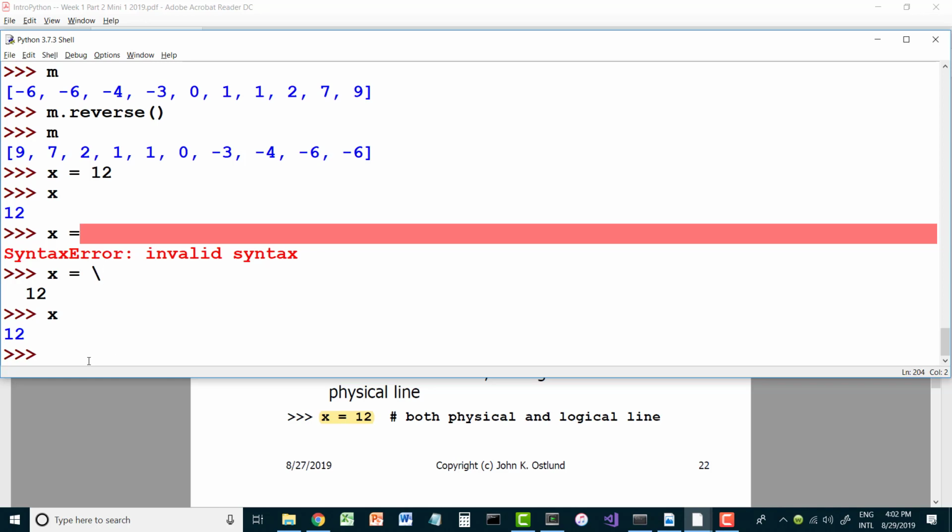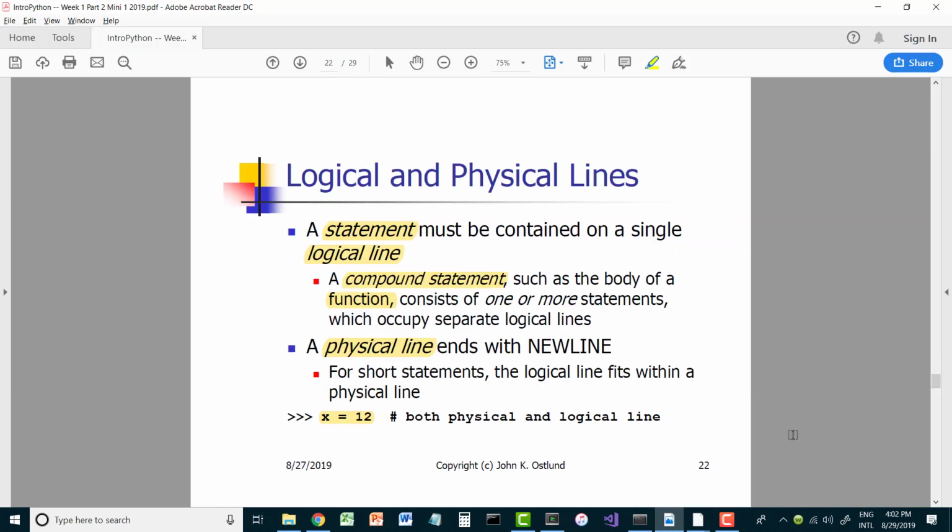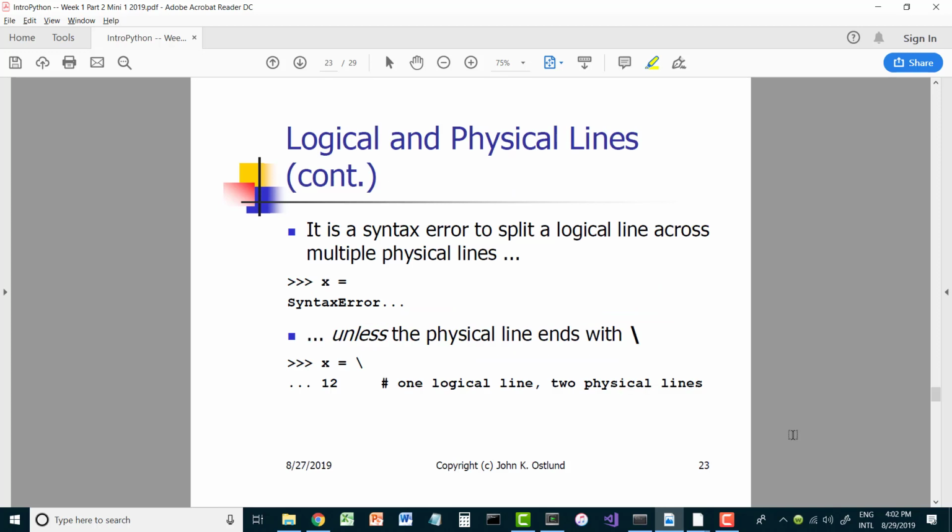This is a pain. Most modern languages don't force you to use some kind of continuation mark if you have a statement that's too long to fit in a single physical line, but Python is that way. Fortunately, there is another way. All right, so slide 23 demonstrates what I just showed you live.